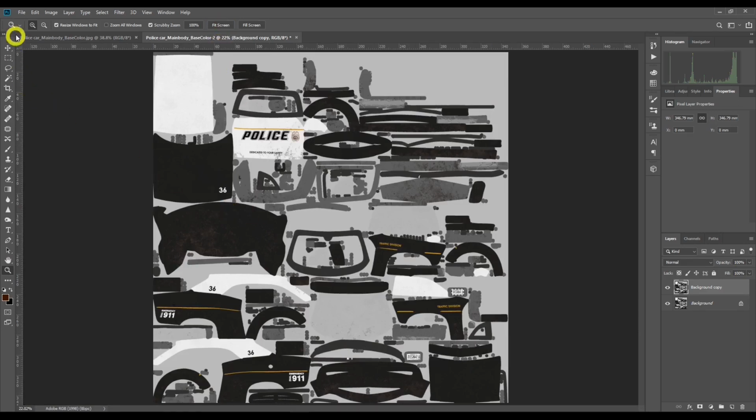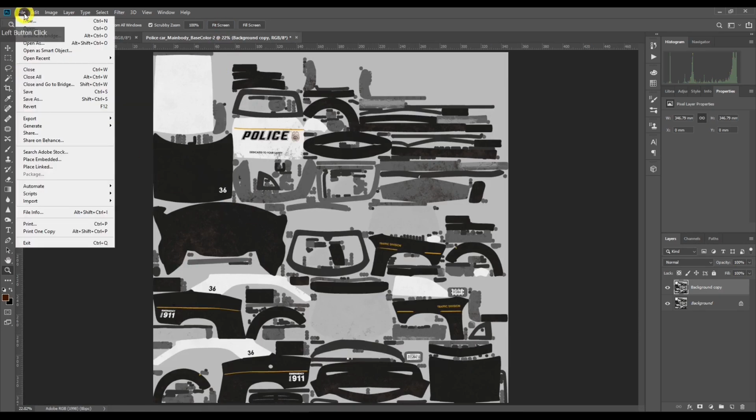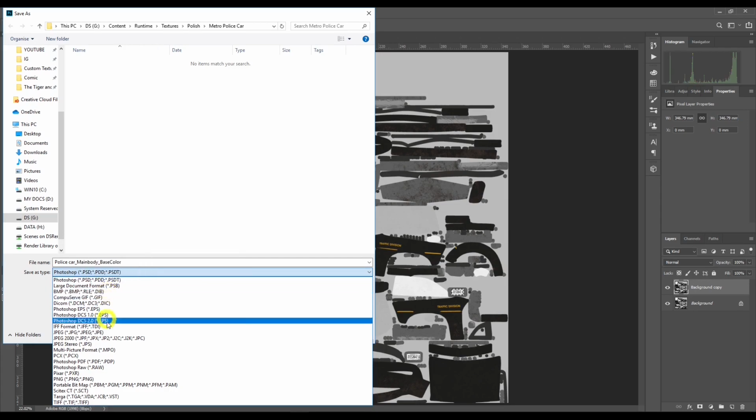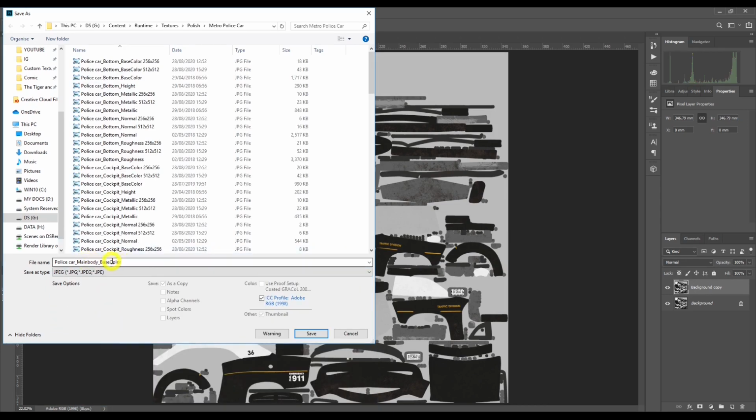Awesome. So here I would normally go to File, Save As, and I would save that as a PSD, as a layered one, so I can go back to it and make any changes I need to make to it. In this case, I'm not going to do that. I'm going to save it as a JPEG and save that obviously not in the same place, not over the original texture.